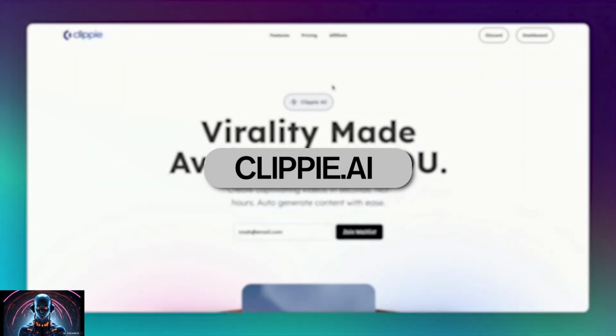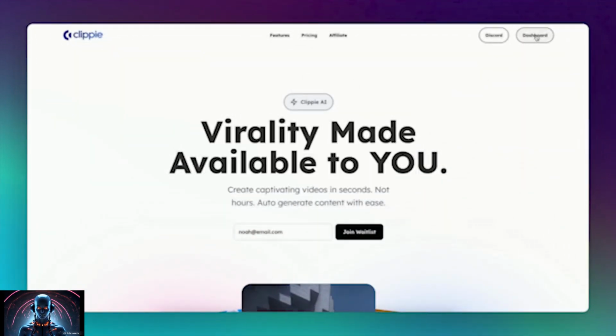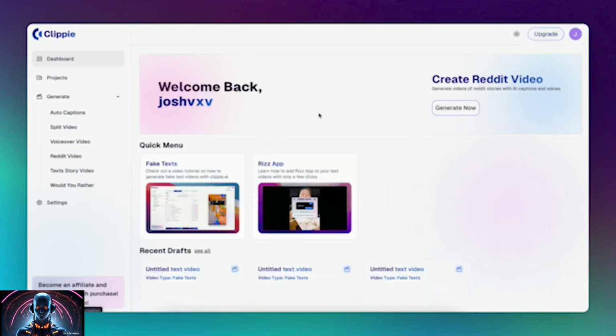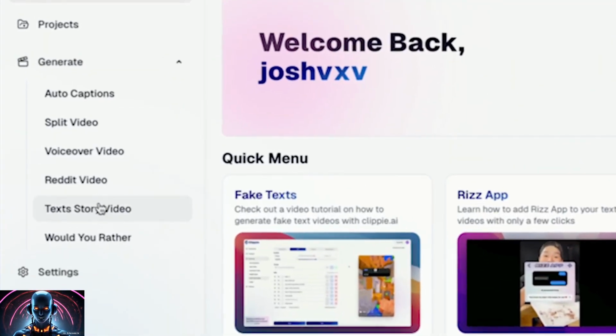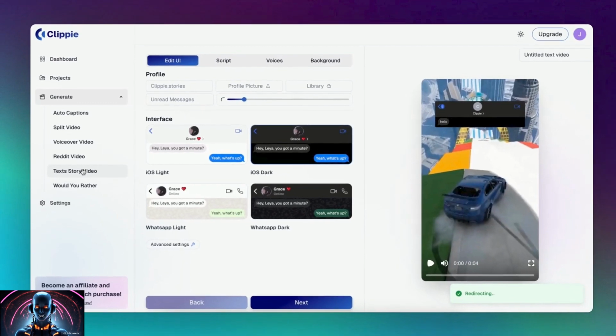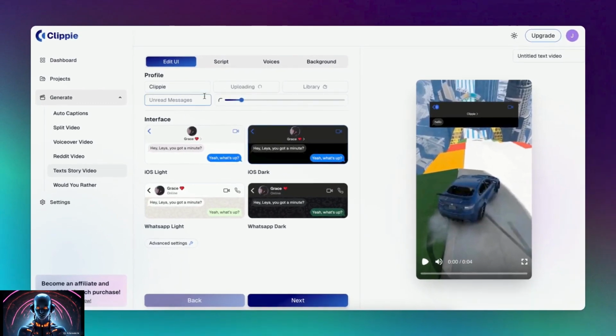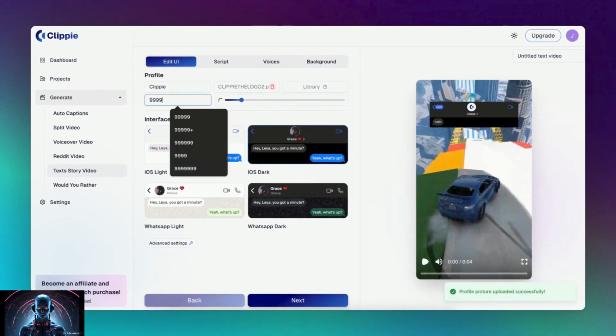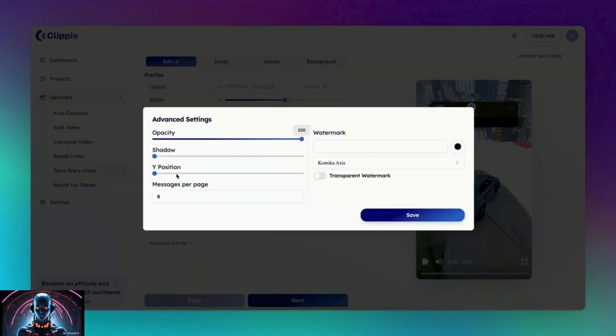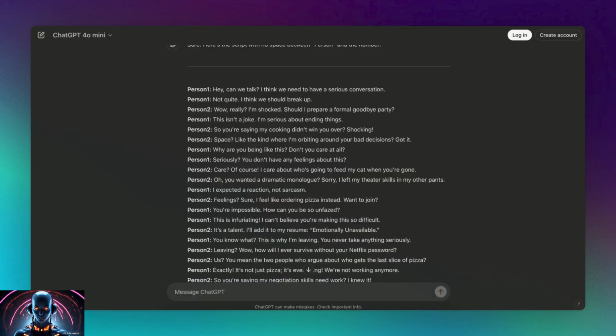Creating videos. First, search Clippie AI on Google. Once you're on their website, head over to the dashboard. Now, this is how we get started. Select the text story video generator. Here is where you can customize your layout for your video, which I highly recommend you do, as small key details boost your video's engagement.